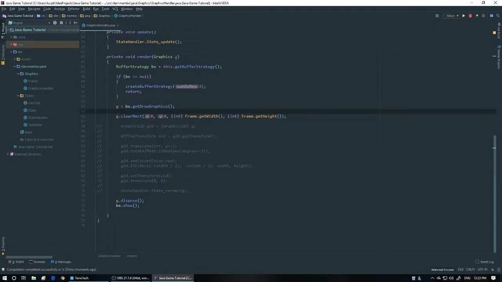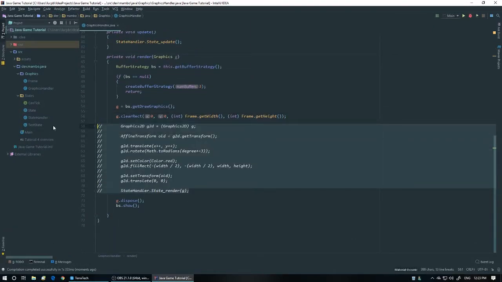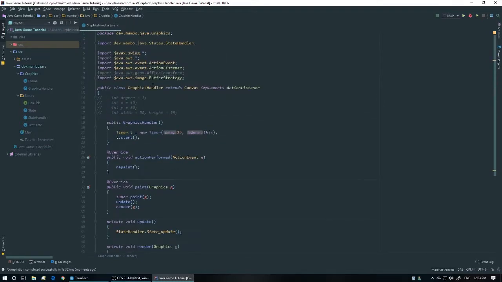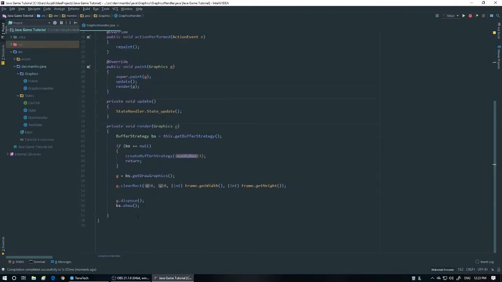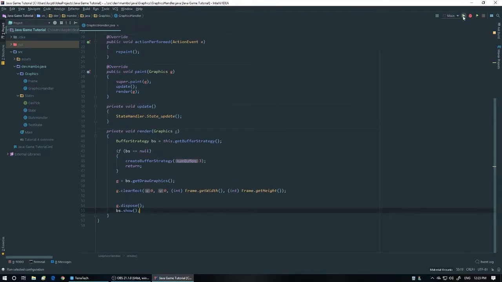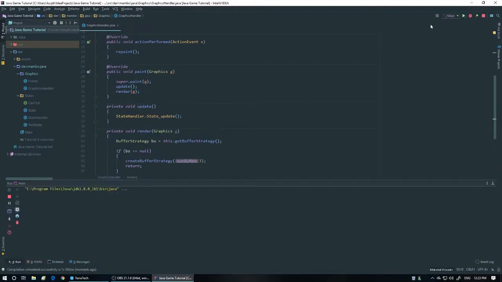That is pretty cool, and I'm actually just going to get rid of this stuff. I don't need it for now. That was just me playing around with rotation. But anyway, that should be good now. Let's just test it one more time. Alright, we're good.